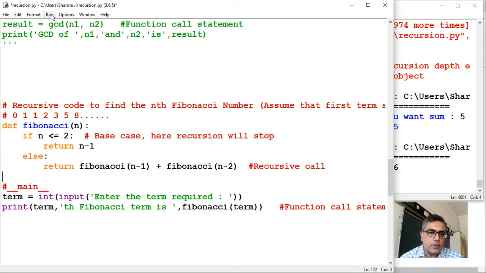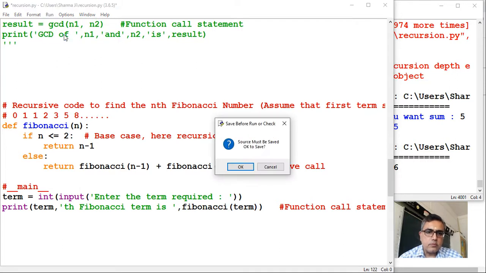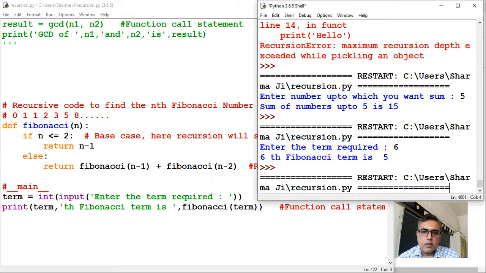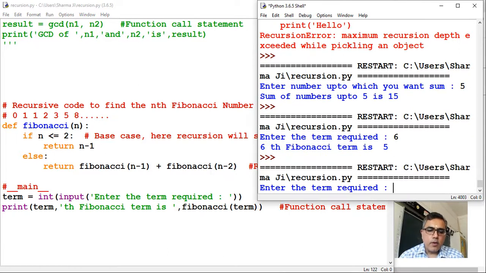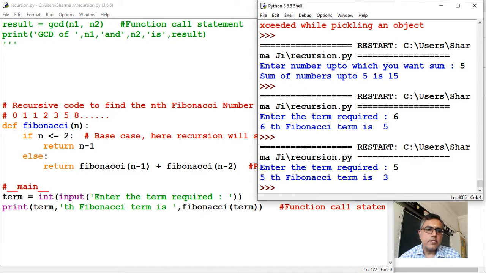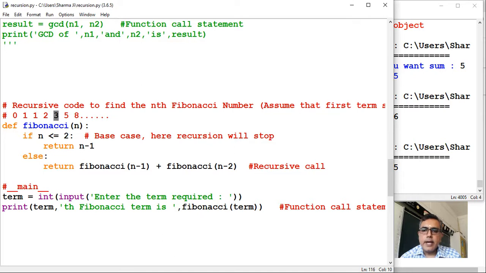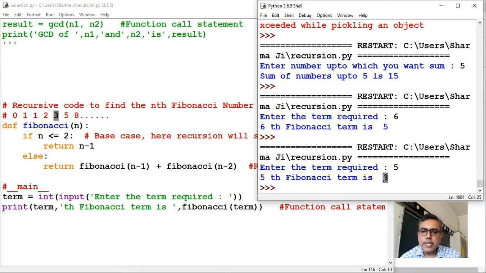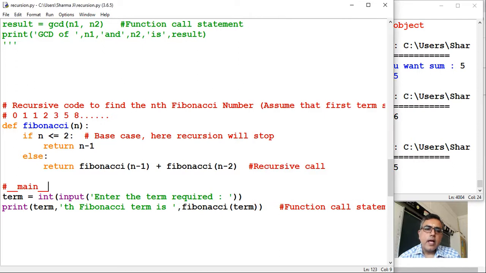Now let us run this code. Suppose I want the fifth term of the series: 1, 2, 3, 4 and 5. So the fifth term is what? 3, right? It is displaying that the fifth term is 3. Okay, again this is also very important from the examination point of view, right?